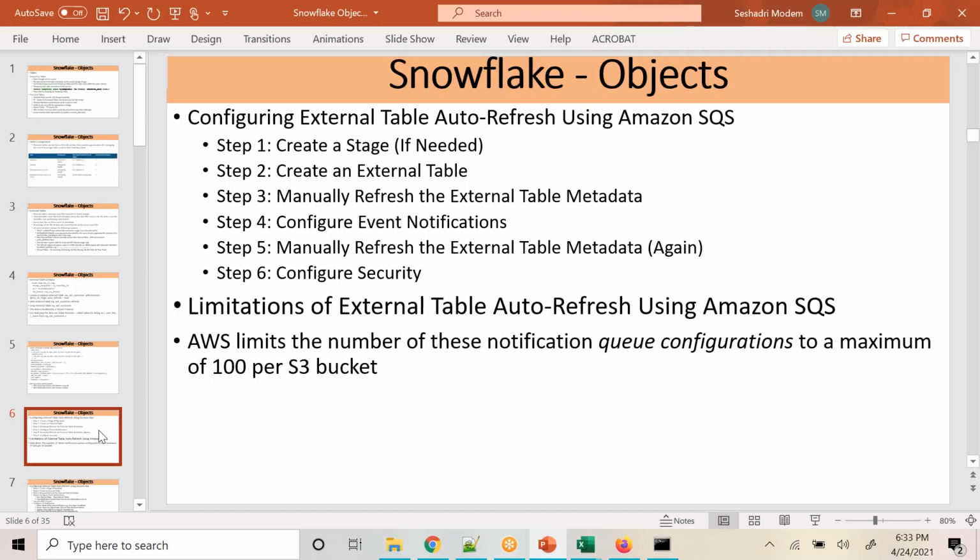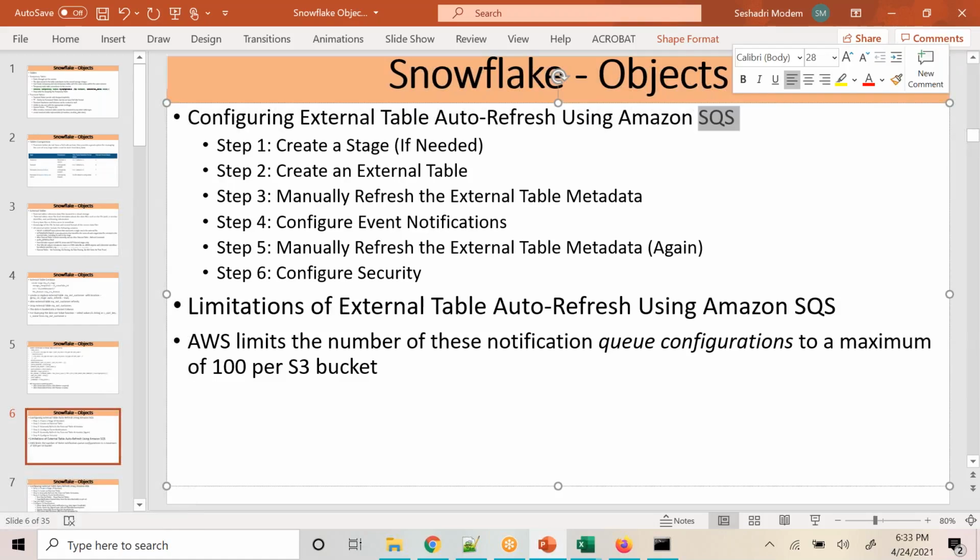Say S3 buckets, you have to manually go and refresh. So there is a mechanism where you can go ahead and then automatically, based on the notification event on S3 buckets, we can refresh the data. So how do you set up that? Using Amazon SQS. SQS is nothing but simple queue service. We use a simple queue and then we notify whenever there is a new file added, right? We tell them notify Snowflake so that there is a new action and the external table gets automatically refreshed. Are you able to follow me, guys?